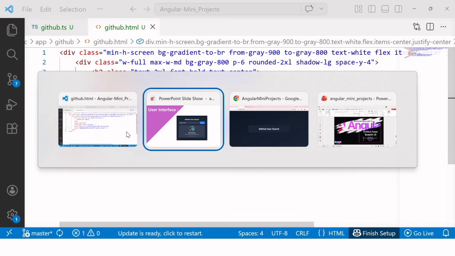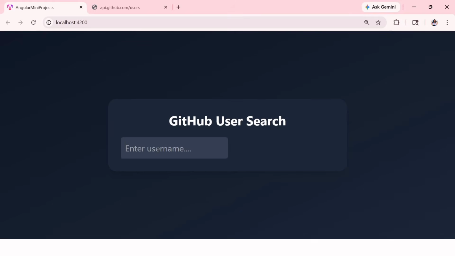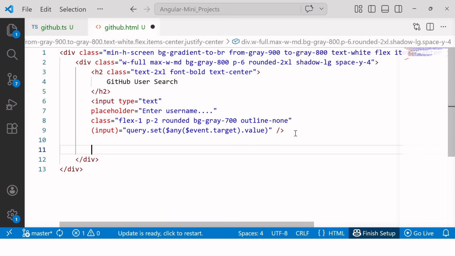Let's save the changes and check the input field. And here we can see the input field. Now, below this input field, I'll add a button to search for the user.